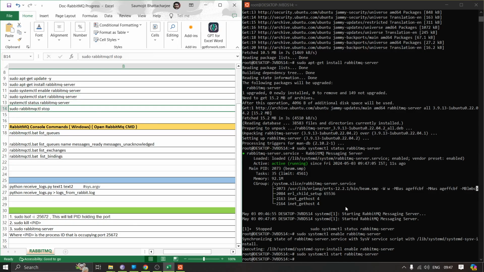Okay, so I think your RabbitMQ server is now available in your Linux desktop. Okay, the same command you can use in any workspace related to Linux environment.